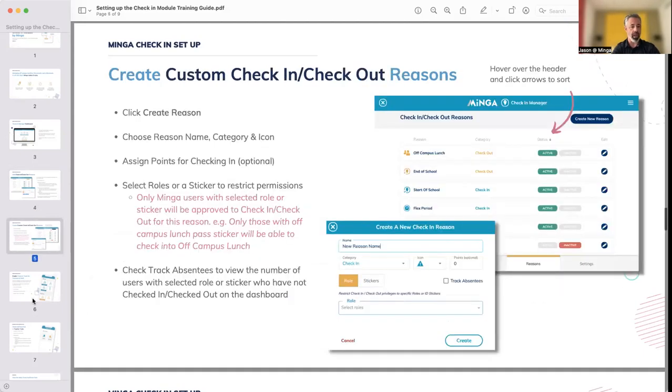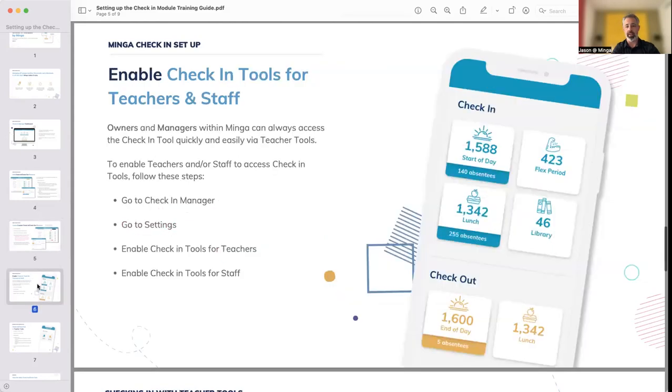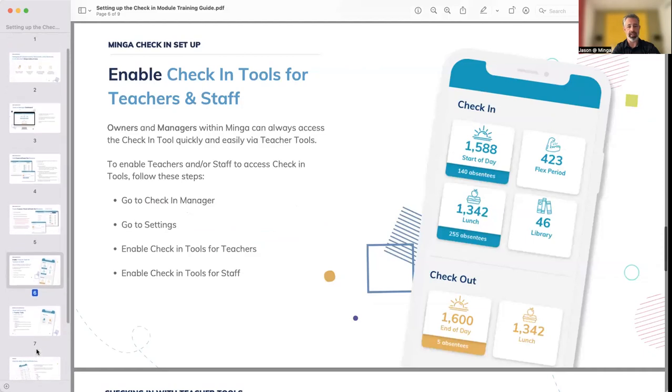I'm going to dive in and show it off a little bit off of a live Minga, so you can actually see how it is being used in practice. It can be enabled, and the functionality for check-in can be added to all your staff and teachers on campus, so it can be used very flexibly by people as well. And it also shows right up under teacher tools when the module gets enabled.